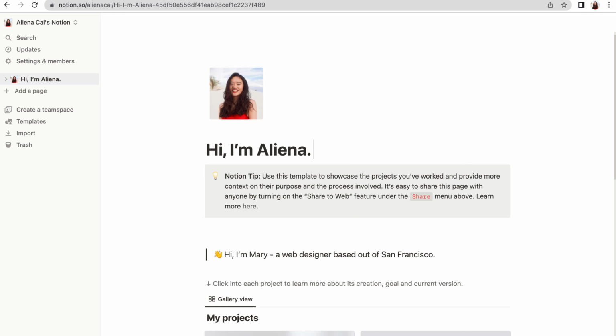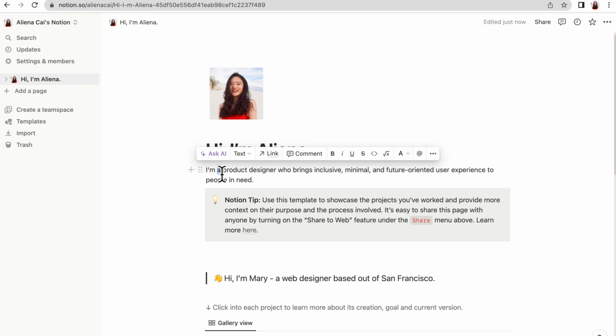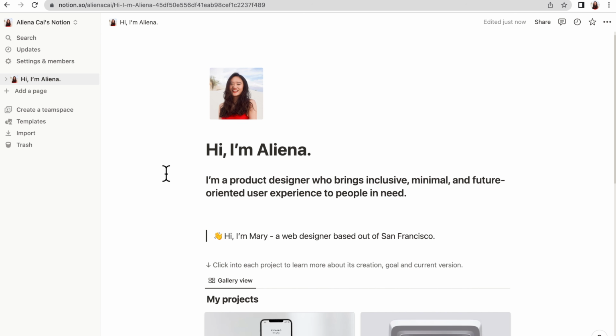And I'm going to replace the header with Hi, I'm Aliena. Then hit return and type in a paragraph that introduces yourself. It doesn't have to be super creative. Notion will automatically set your paragraph to body font, but you can always select and then click text to change it to other font, like heading 2. Then we can remove the following 2 sections by selecting them and then hit delete.